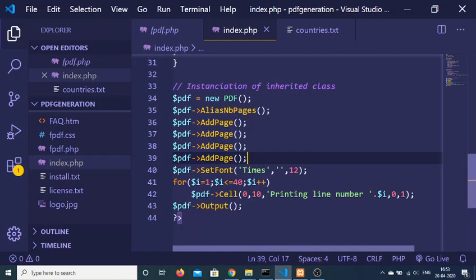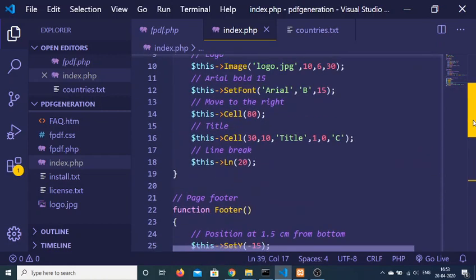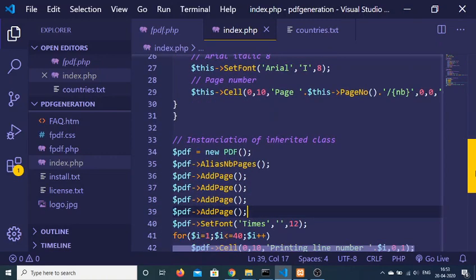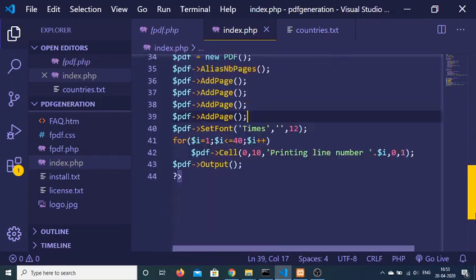So these are the 2 examples that I wanted to show you in this tutorial: how to make a very simple PDF document, how to add images, and how to add some text to your PDF document.